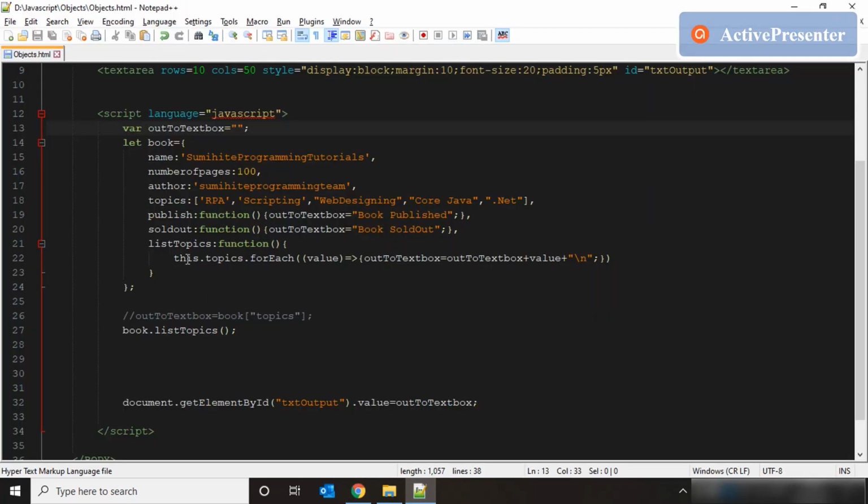So this is how we can use the this keyword to access any property or method for that particular instance of the object. So in this case, instead of saying book.topics, we are saying this.topics to access the current instance of the book object, and then using the for each loop we are looping through each value of that topics array by using the arrow notation, and we are appending that value to our text area variable. So this is how we use the this keyword.